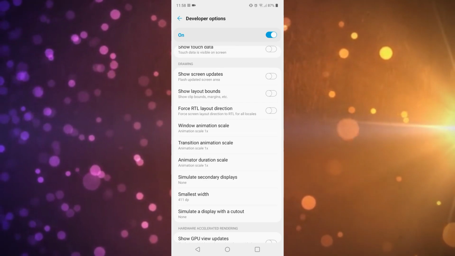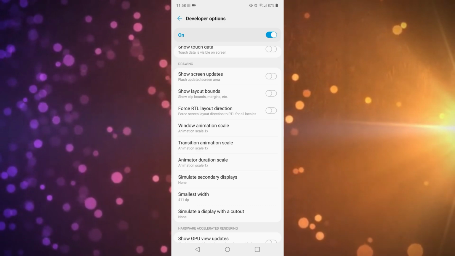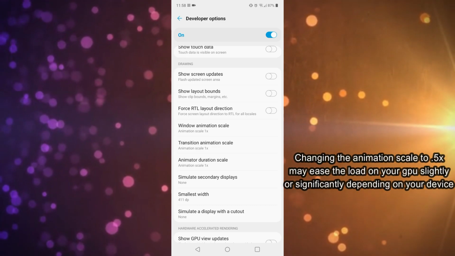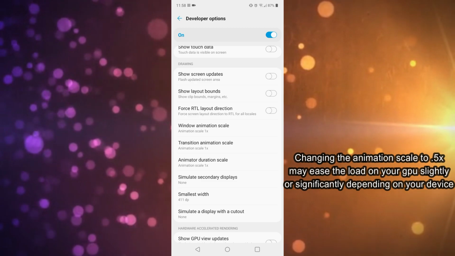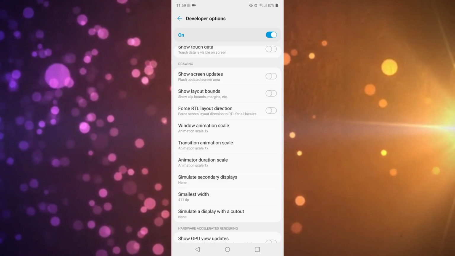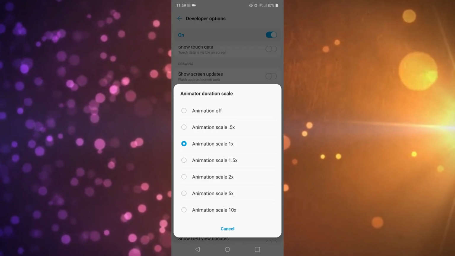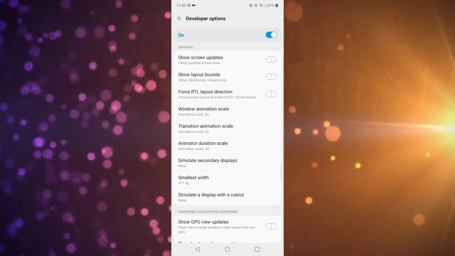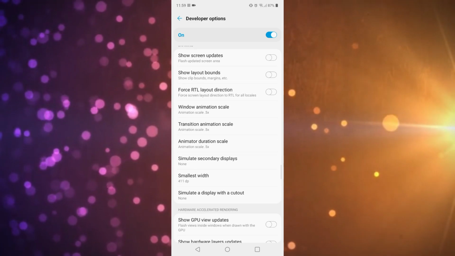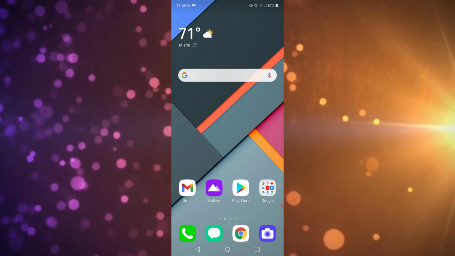As you can see, the drawing tab is basically about graphics, and there's the window animation scale, where you can actually make it snappier instead of smooth. Our default animation scale is 1x. We can bring that down to 0.5x, and as you can see, my system is a little bit snappier when trying to transition. So let's try to do a little test. Yeah, it's a little bit snappy.